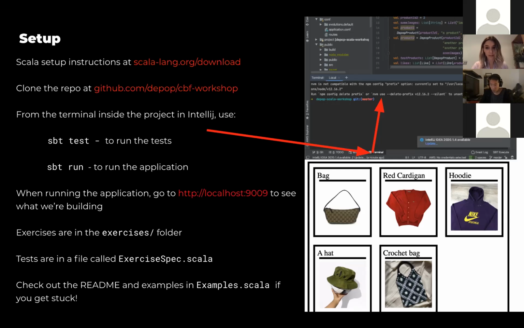How's everyone doing? Anything good happening? How is everyone getting on? I don't know if I can run the tests either. Which way were you running the tests? I tried the SBT test command and it said the command wasn't found.